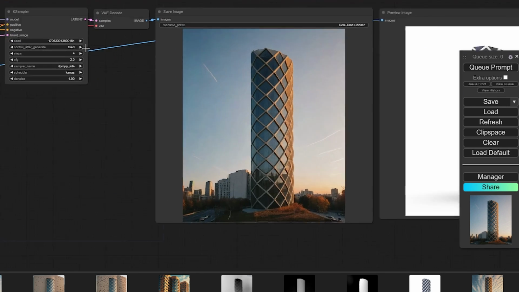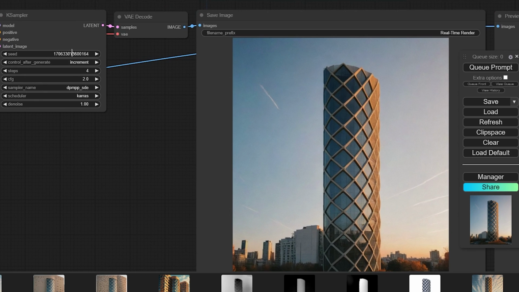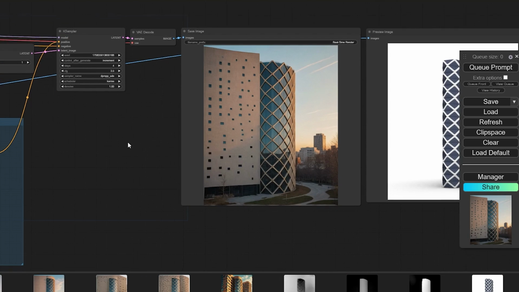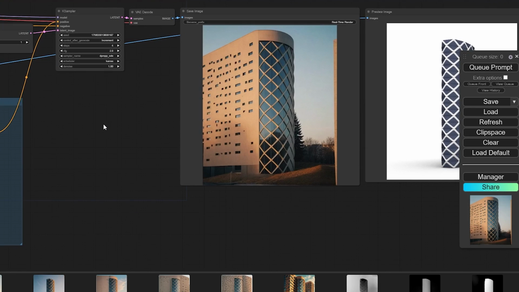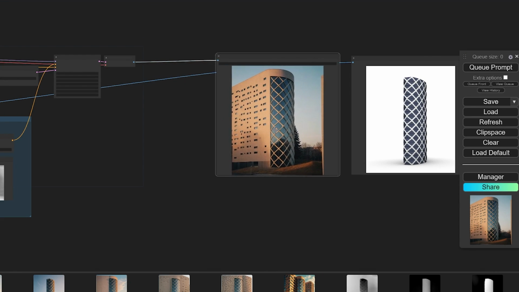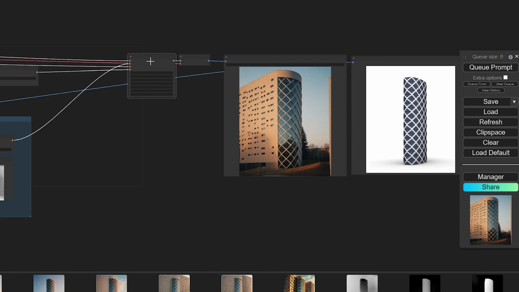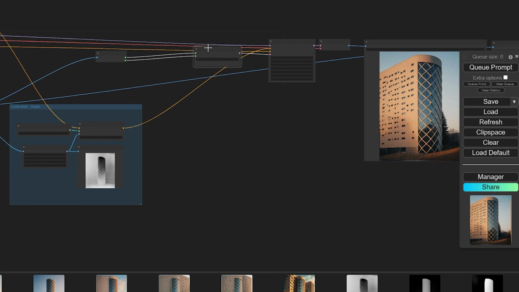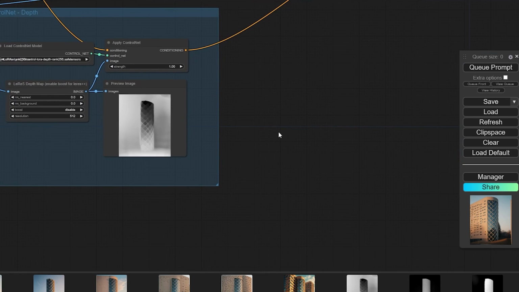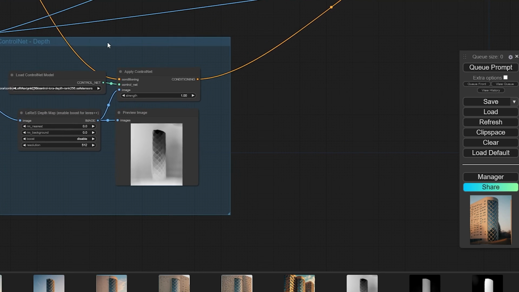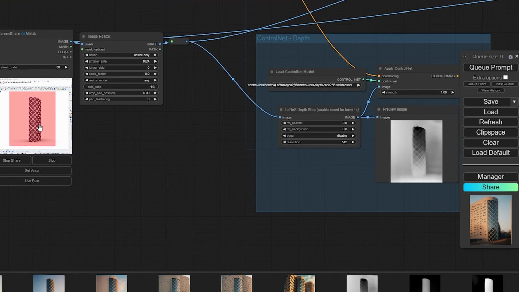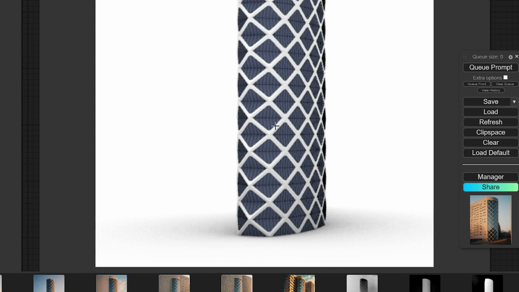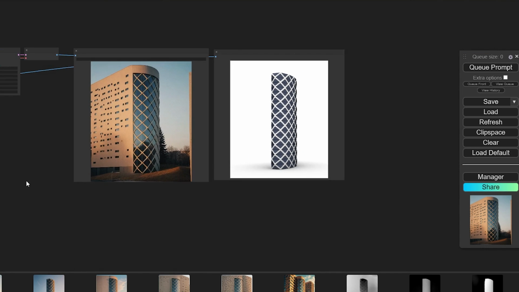We can set the seed to increment and keep testing some different options. Sometimes it tends to put another building next to it. I'm not really sure why it does this. To have better control and maybe more accuracy from the prompt, we can add another ControlNet and combine both of them. Right now we are using this depth model. What we can do is try to get edges of the model, so we have more details and more information about these small details on top of the building.